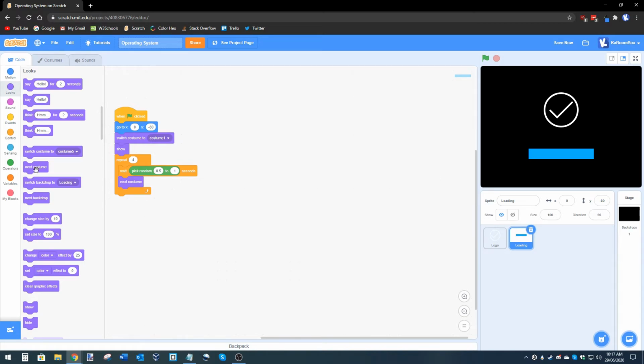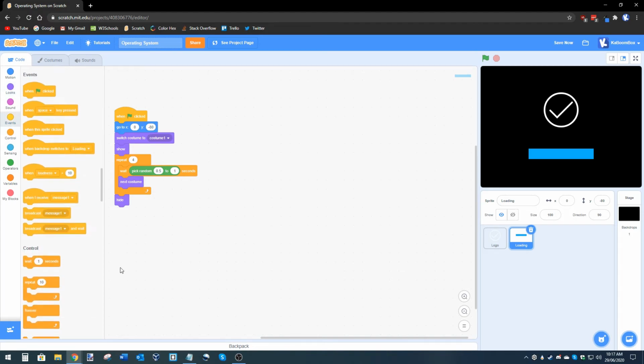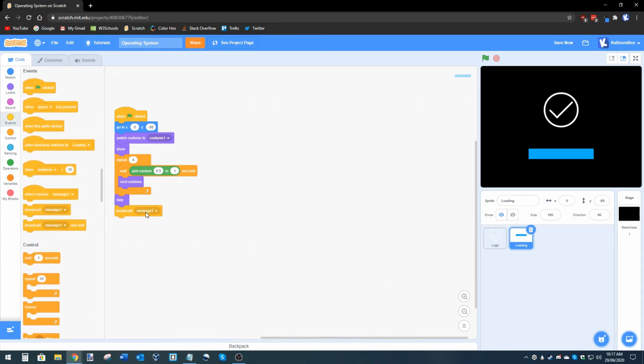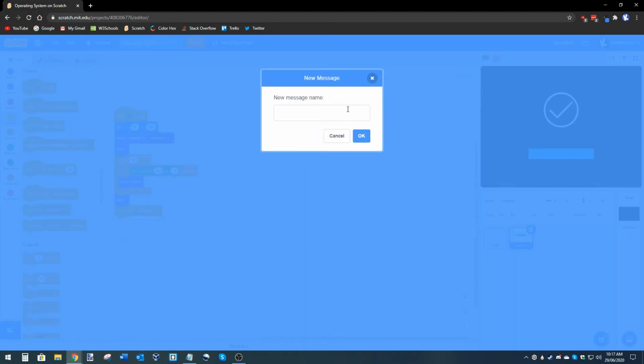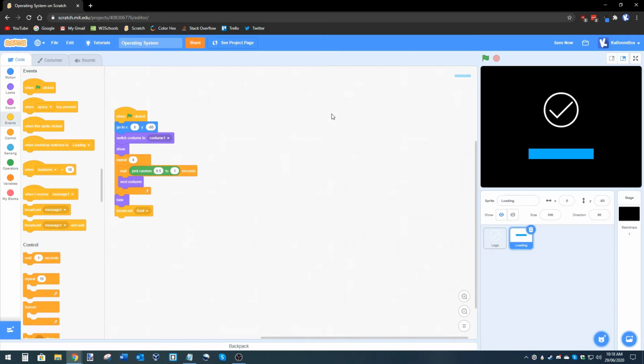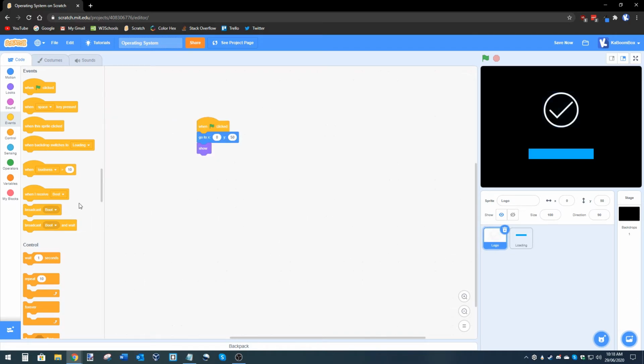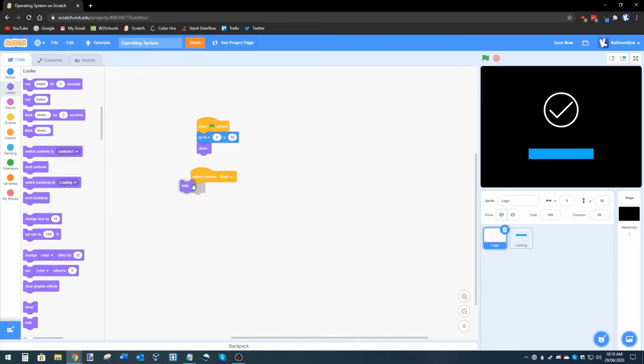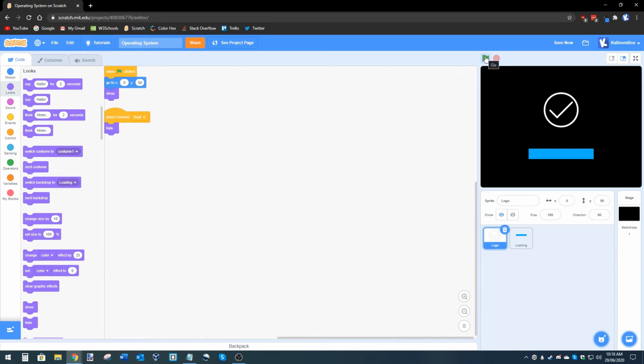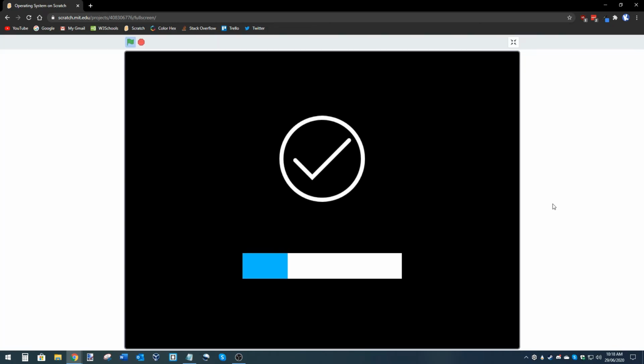Now let's make it hide afterwards, and what we want to do is go to events, broadcast a message. So this message is going to be called boot, because it's going to boot into the operating system. So it's called boot. Now we want to go back into this one. When I receive boot, hide. So what it will do is, once it finishes loading, it should hide everything.